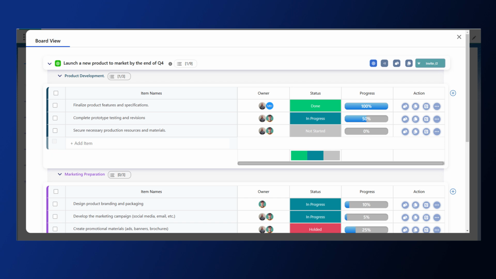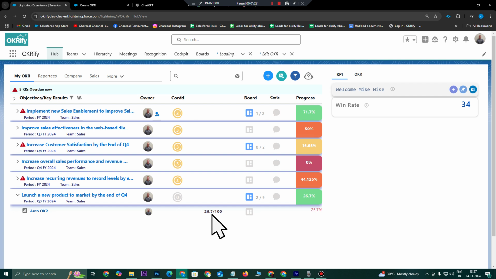Tracking progress through board tasks. In this setup, the objective's progress is based on the completion of tasks on the board itself, rather than key results. As tasks are completed, the objective's progress updates automatically, making the board central to tracking.